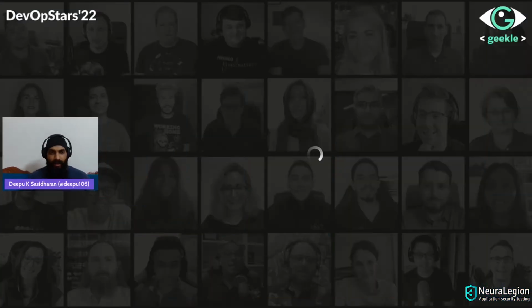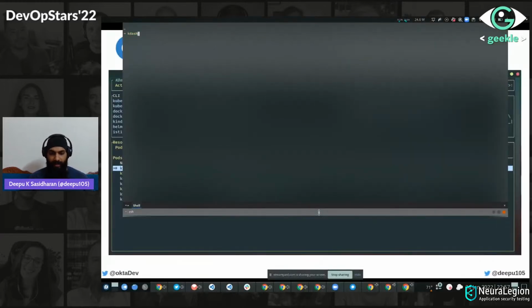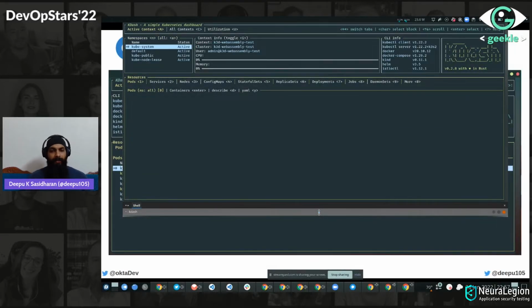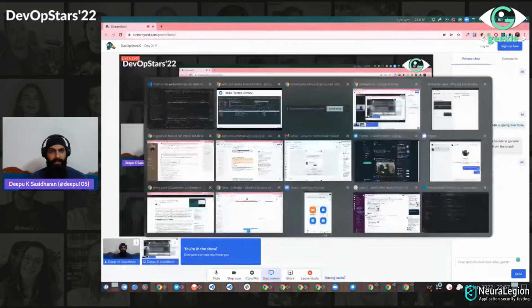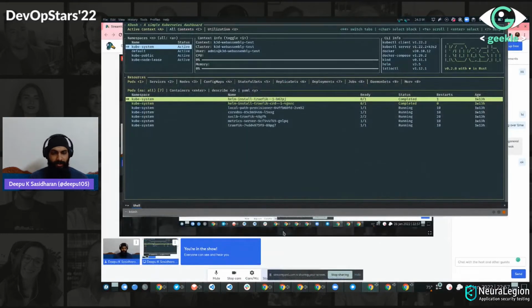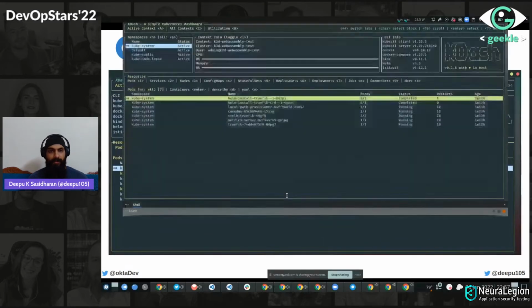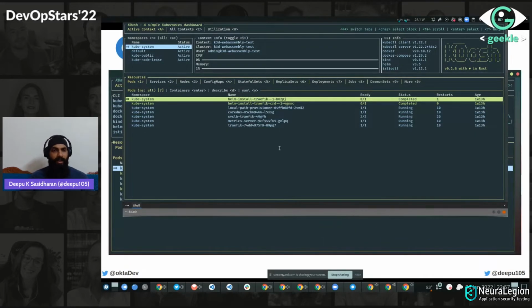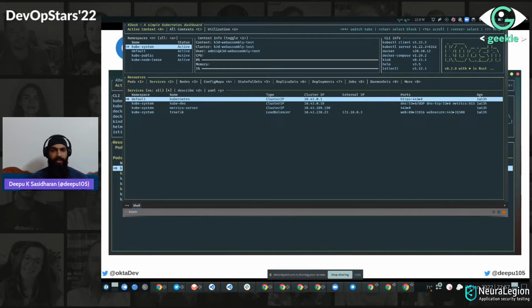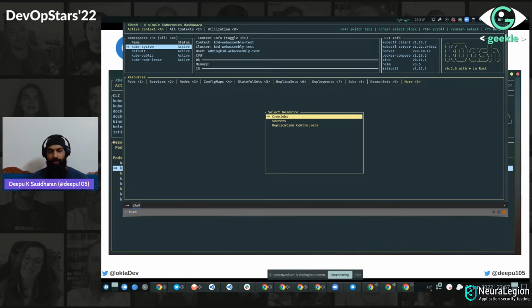Okay, so I'm going to fire up KDash, and I'm just going to make sure that it is visible. Yes, it's visible. So this is KDash, and as you can see, we have a lot of common resource views that are commonly used. We have pods, services, nodes, config maps, and so on. We also have more resource views under a submenu, the lesser used ones.